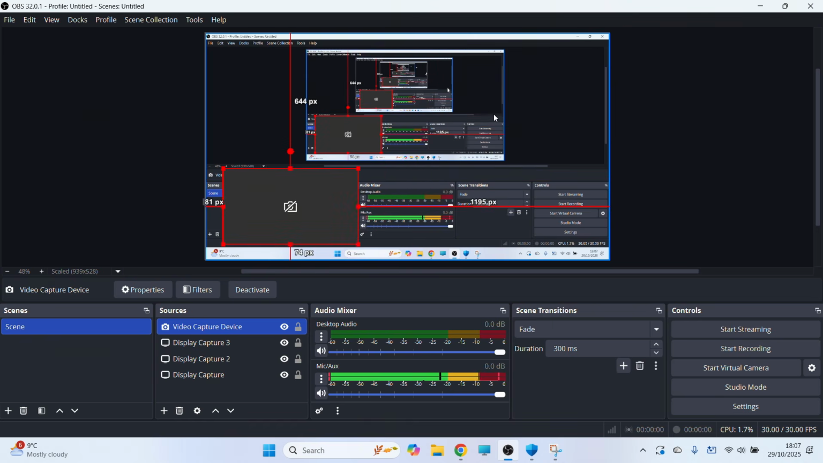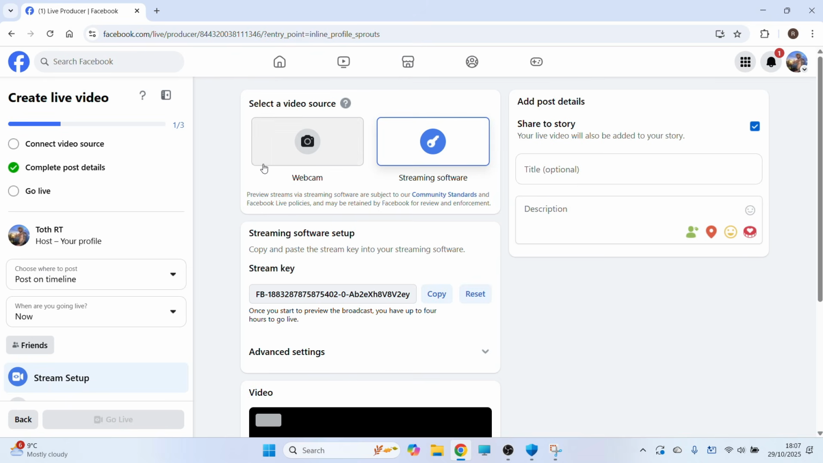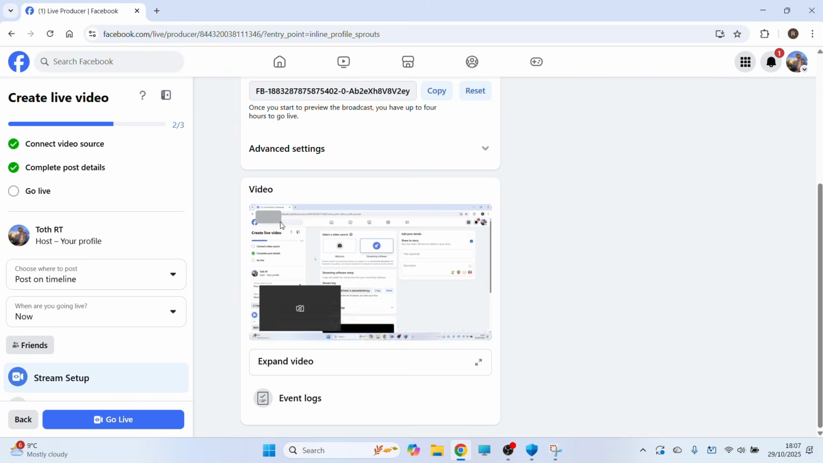Now when you're ready to start streaming, you just need to click on the Start Streaming button, and then you can head back over to the Facebook Live. Now this isn't actually going to start live streaming yet, this is just going to connect you to the Facebook platform. So if you scroll down, you should be able to see a preview of your window here like so.